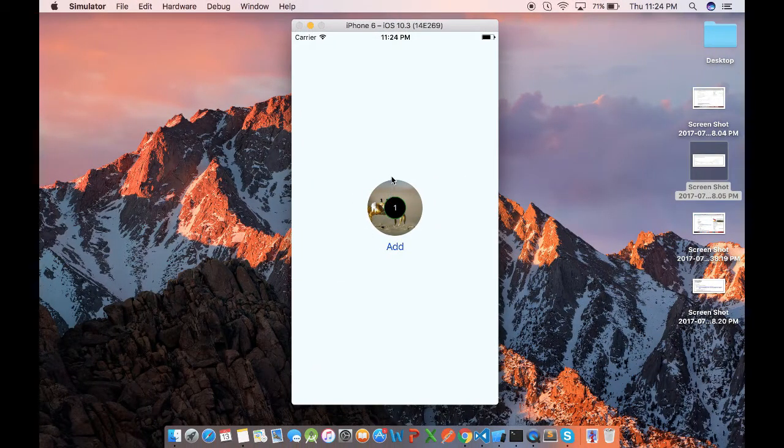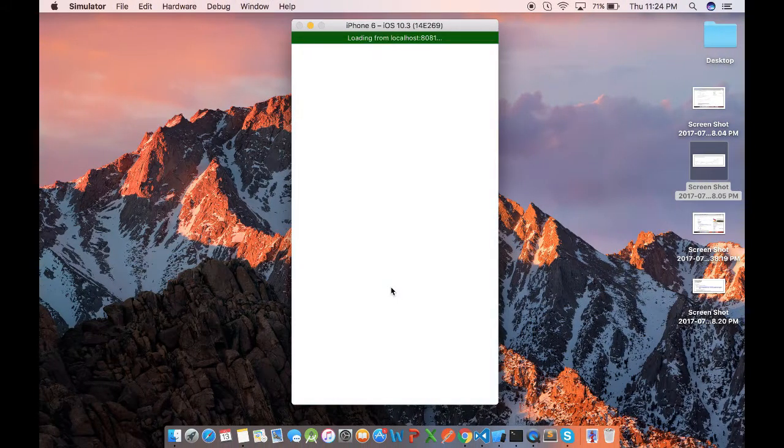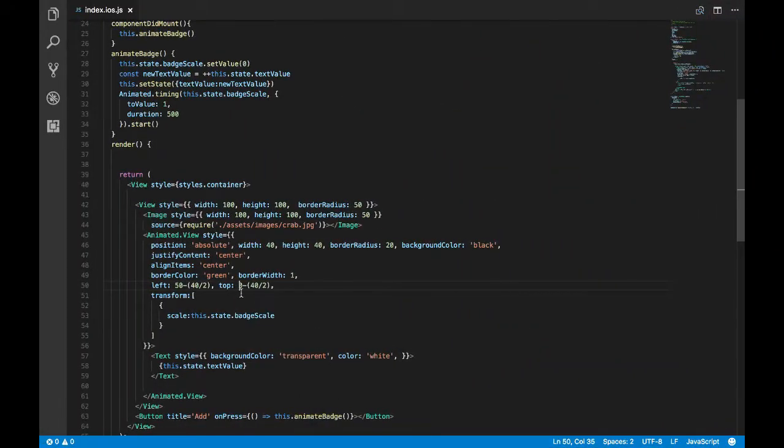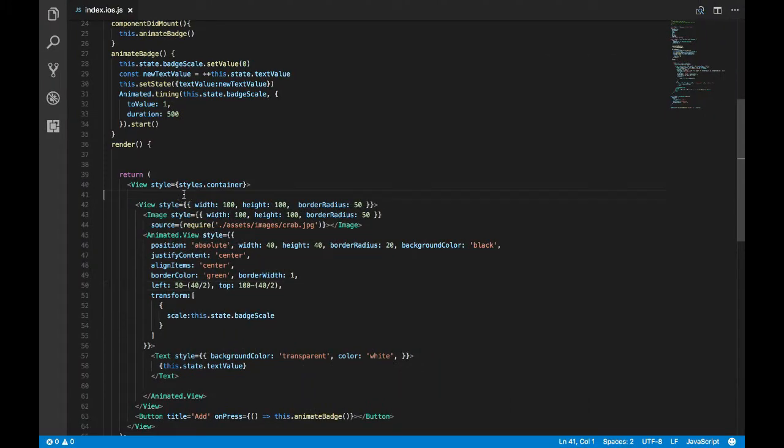So now you might have got an idea how we can move around this badge. If I want it at the top, all I have to do is change that to 0. So we got the badge at the 0 top position. Now let me place it in the bottom. Okay, so now you see the problem there. So let me fix it.